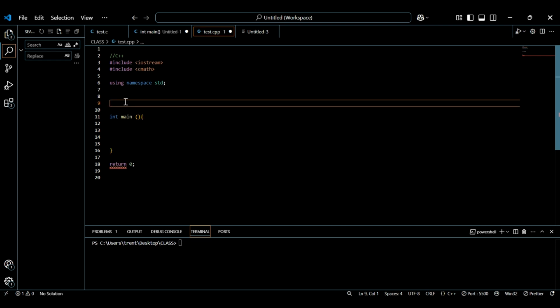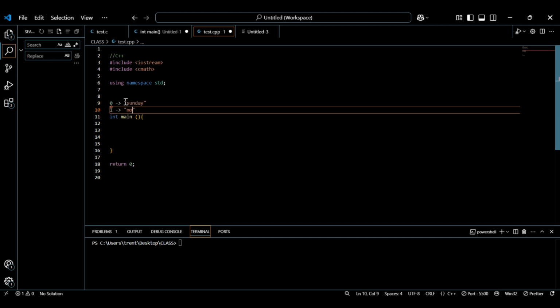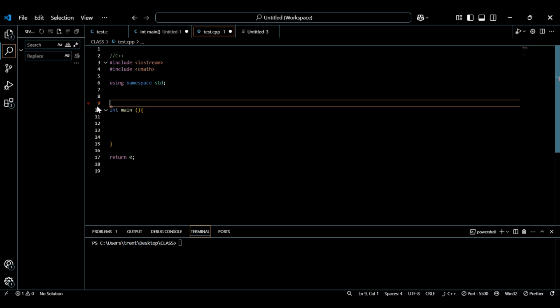In this program, I want to create a function that can convert a number to the day of the week. So if I do 0, I want it to print out Sunday, and if I do 1, Monday. Let's go ahead and create this. I'm going to have a string and I'll call it getWeekday, and I'm going to have an integer, and have it take a day.